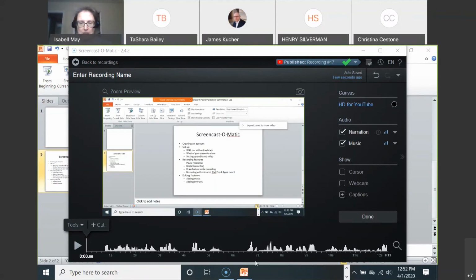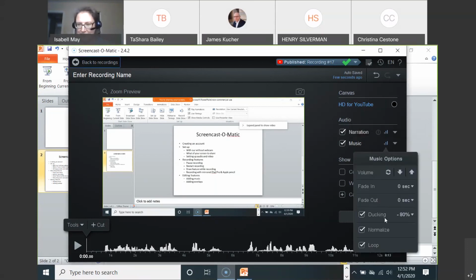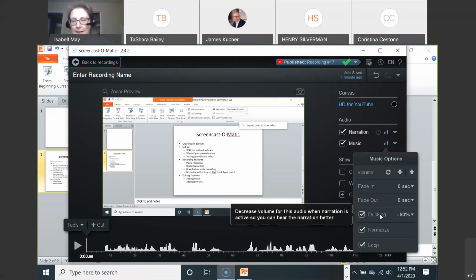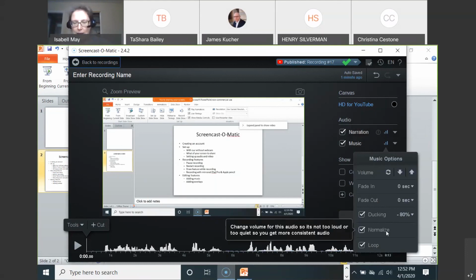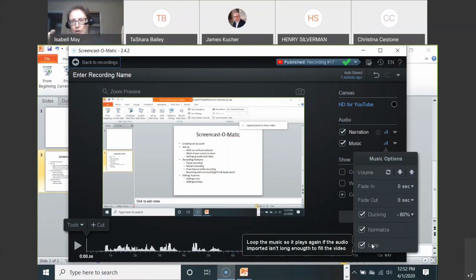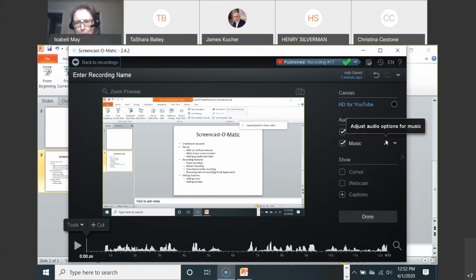So here the music is overlaid on this video, and let me show you the different options. Ducking is something I've learned just recently. As it says here, it decreases the volume when you're talking, when the narration is happening. And normalizing is something you always want to click if the audio for some reason gets too loud. Thanks, Christina. And then you can have a loop. Let's say you have a 20-minute video and the audio is only 10 minutes long, you can loop it so it goes through the entire video. Those are the music options, just something to play around with.